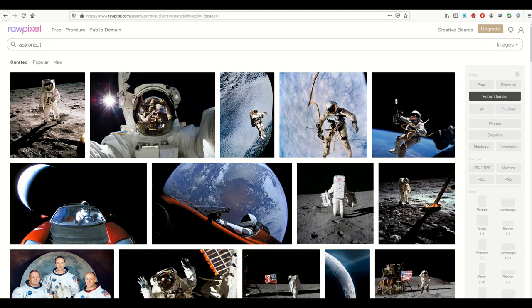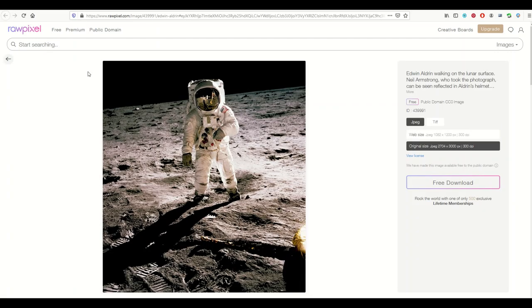So one of the things I really like about public domain images is that they're free and they're legal. So here I'm on Raw Pixel and I looked up astronaut, and look at the first result I get. It's a pretty iconic photograph of Buzz Aldrin on the moon. Here's the actual picture. It's public domain and it's a beautiful photo. So I'm thinking, I'll just upload this into Redbubble and I'll make a bunch of sales.